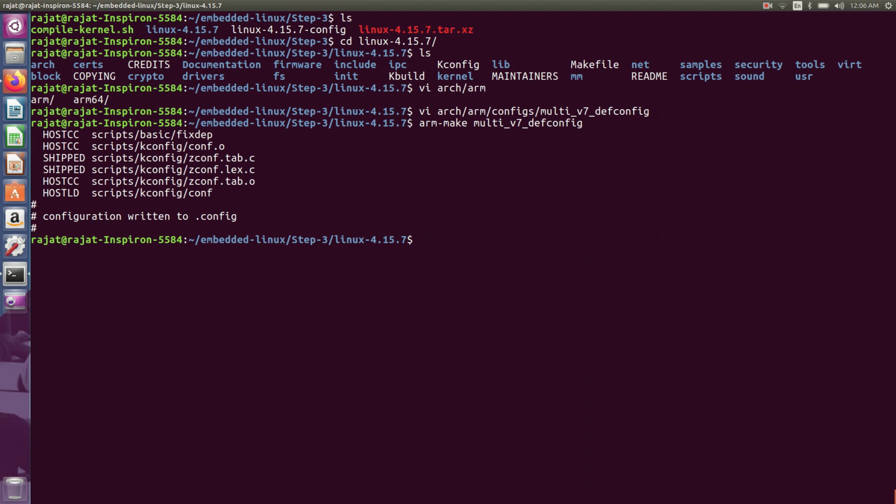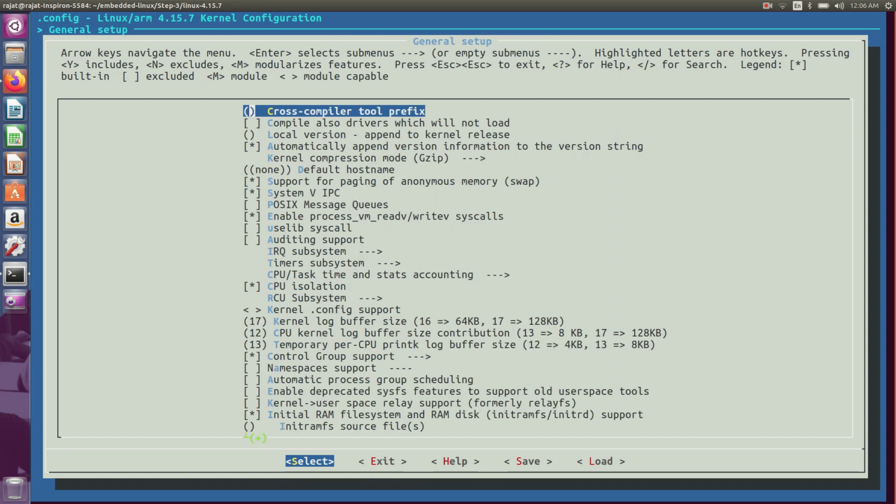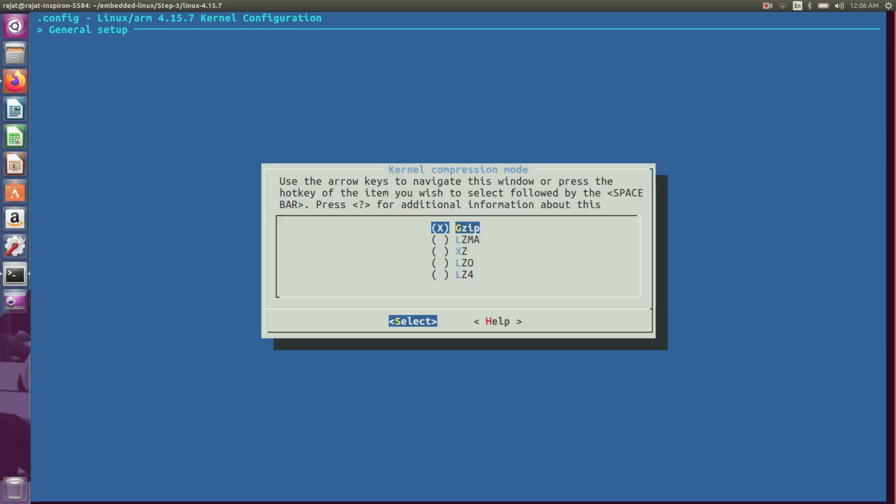Now, just to add a few configurations, we need to make some changes. So we will write the command make menuconfig. So we will go to the configurations, and we will do some general setup. Actually it depends on you, how you want your setup to be done. So first we'll go to the general setup, and after that we'll go to this kernel compression mode. We'll make it XZ.